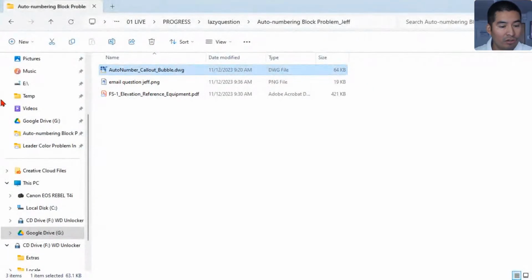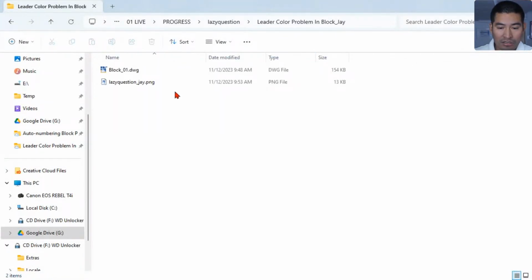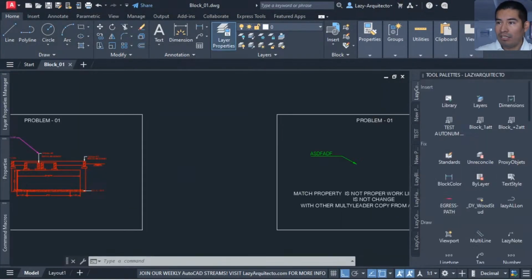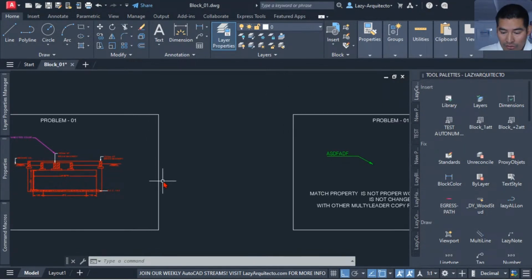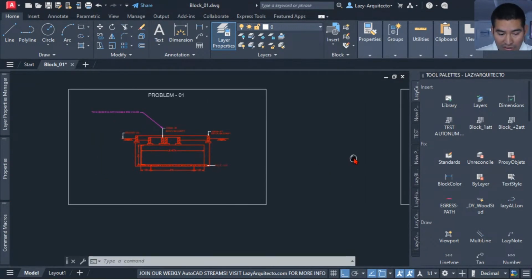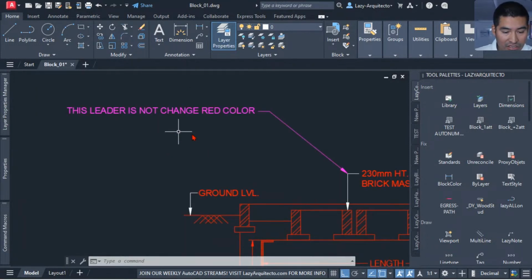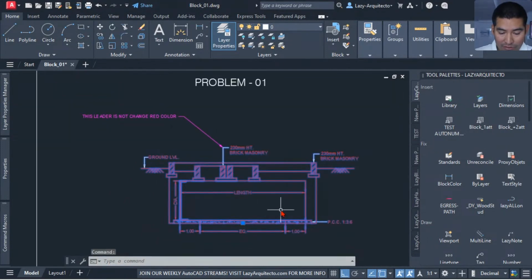So let me open his files, and it's this one right here, leader color problem in block J. So I'm gonna open his file really quick and let's inspect it together. All right. So we have problem one and problem one also right here. So it looks like we have two problems in one question. So he says this leader is not changing red color.